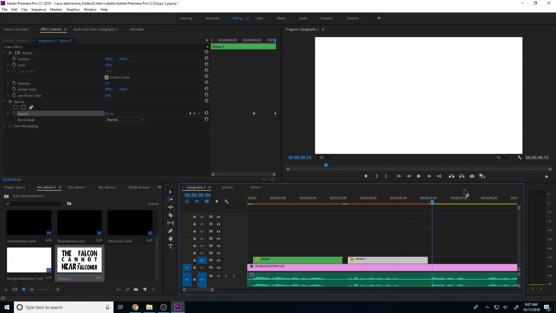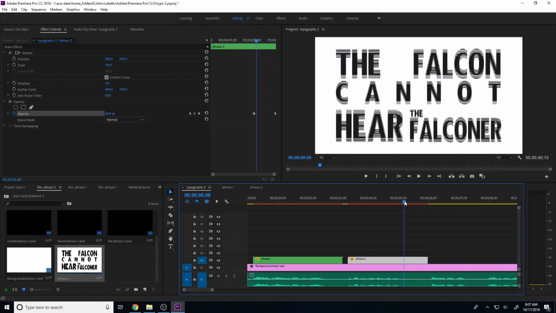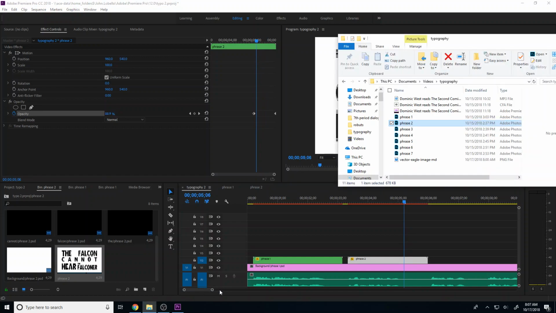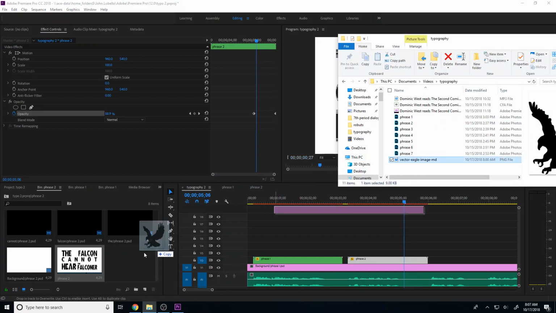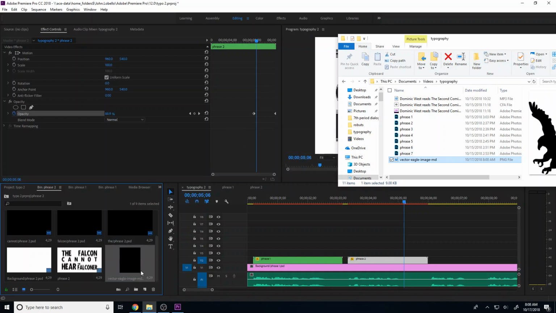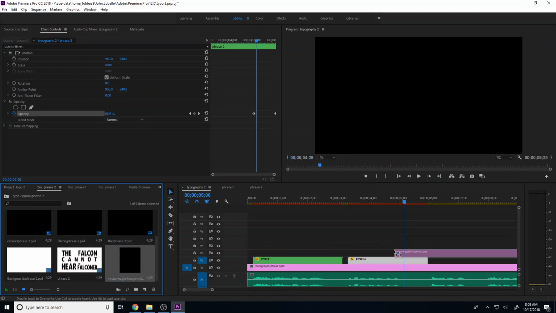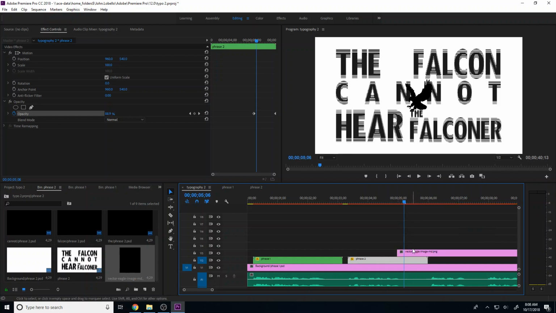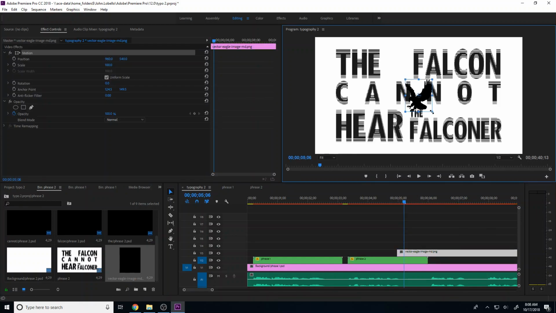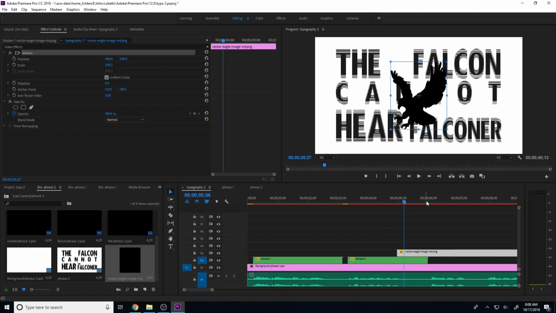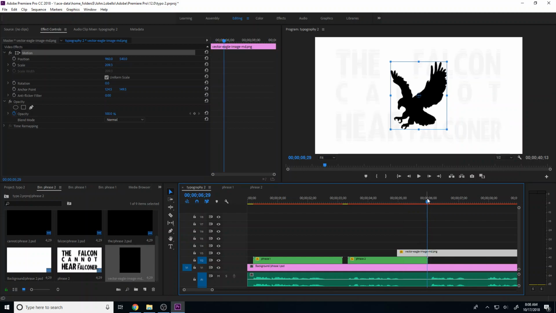Right about here is where I want my Falcon to come in. So I'm going to find my Falcon PNG and pull this in. I'll drag this into layer 1. Right about here is where I want it to start. And so there's my Falcon. I'll make this a bit bigger, but I can't make it too much bigger because I don't want it to be really blurry. I'll pull it right about there. That's good, and I'll cut this off right about here. Let me get my little razor tool, and I'll just delete this.